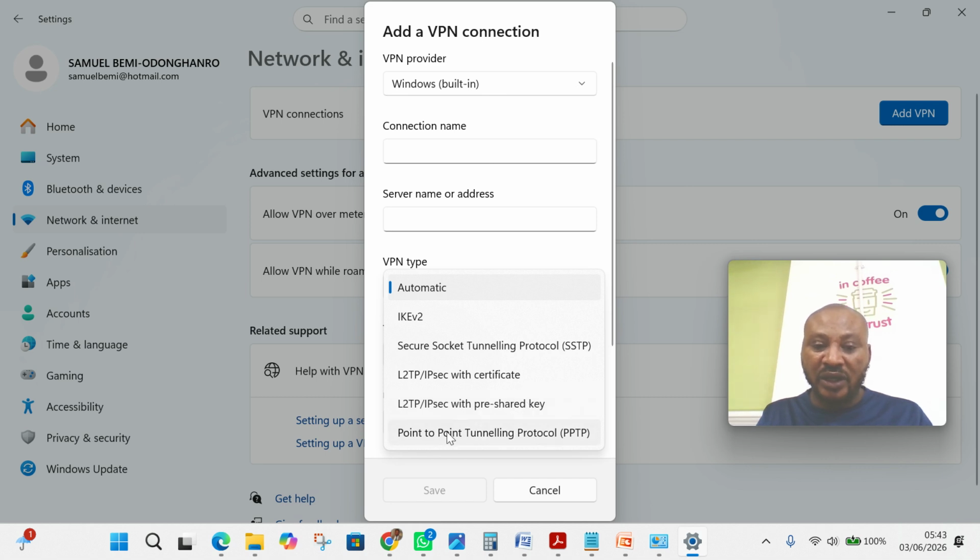All right, okay. So Point-to-Point Tunneling Protocol. This one is not very secure like this one. It's actually obsolete because it's not very secure. People can actually see the password online. An attacker can sniff it and see the password there, so they can hack it. So it's not so secure.